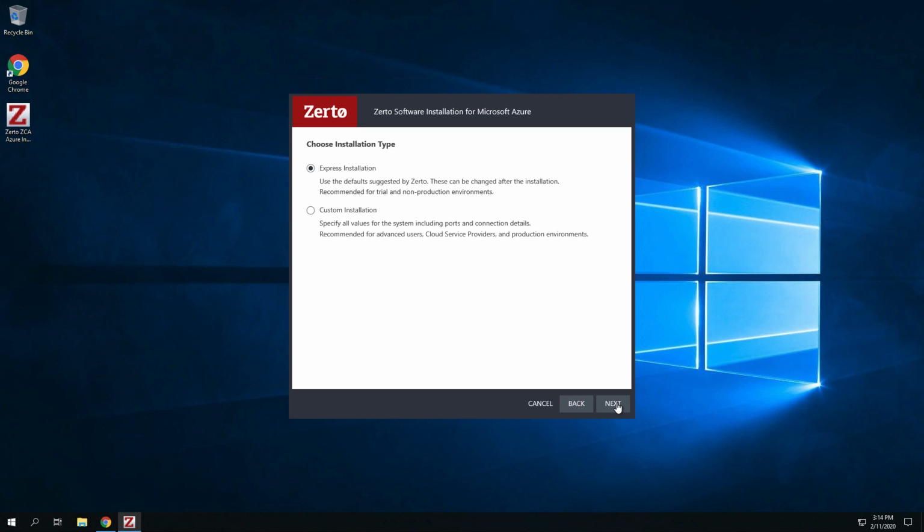However, you might want to choose custom installation in your own environments if you wanted to define or edit settings for the database, ports, or the service user account. Click Next.